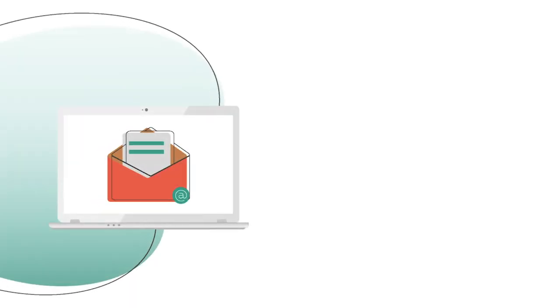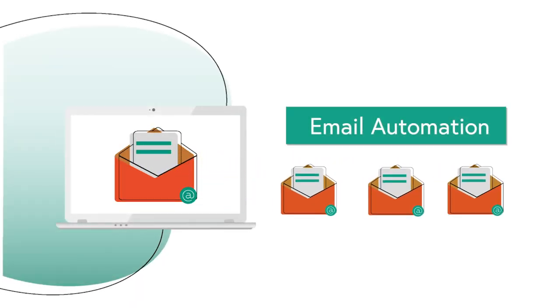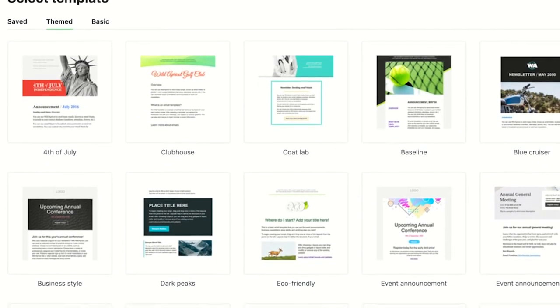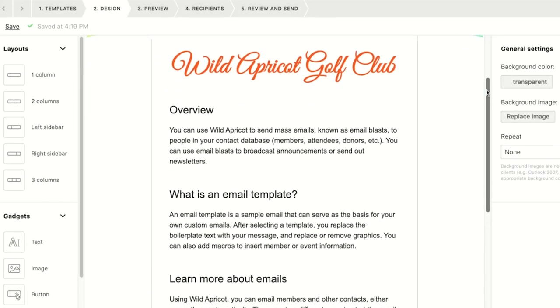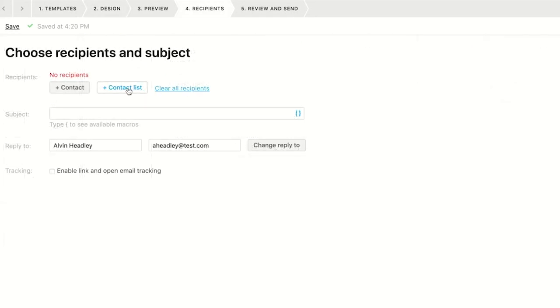Wild Apricot lets you send an unlimited amount of emails, and the built-in editor and templates can help you to create any sort of email you like. Send newsletters, invitations, or just thank you messages to any combination of people in your contact list.